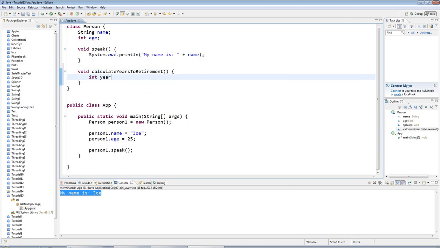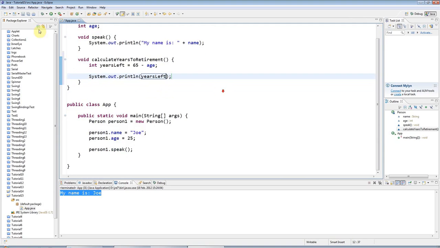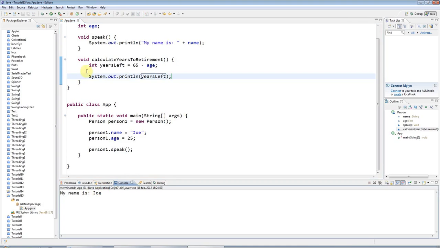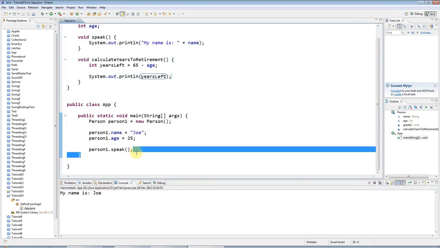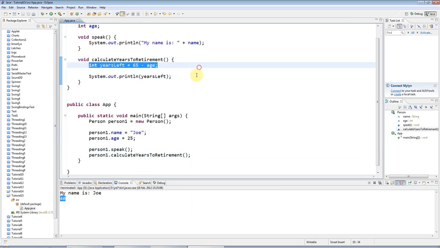I'll say int yearsLeft equals, let's say this person retires at 65. Horrible thought, but there you go. I'll say 65 minus age, and I'll make this method just output that information that it's calculated. So I'll say yearsLeft here, and again, if I run that, there's nothing new down here. But if I then call this method, so I actually invoke it, I say person1.calculateYearsToRetirement, and I run that, then I get this 40 here, which was calculated here.